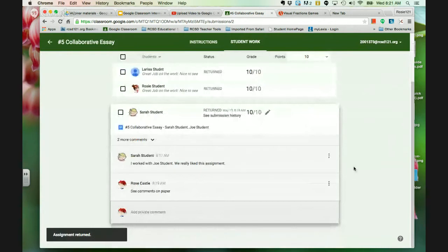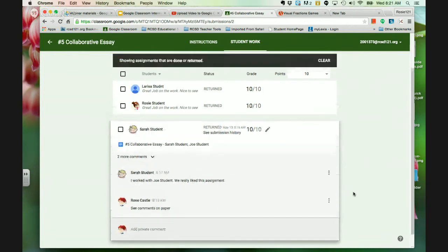So what I've showed is that students can collaborate together, and you can also give feedback to the students on their work, and when you're grading it, you can also give them feedback.